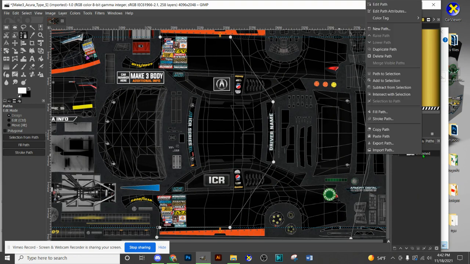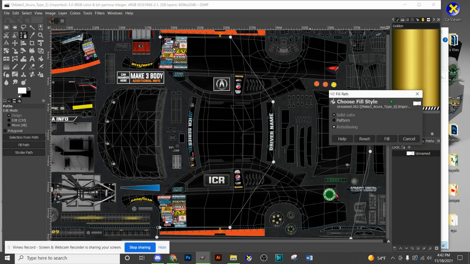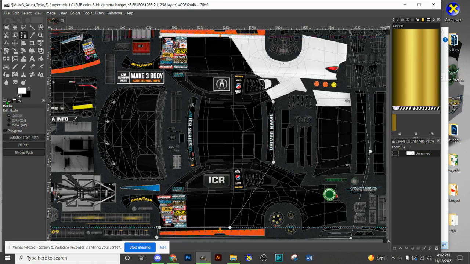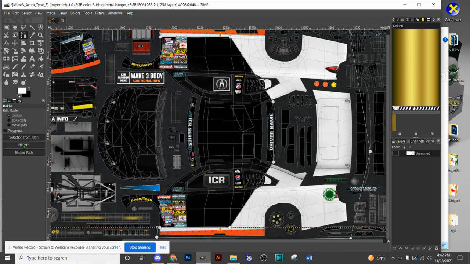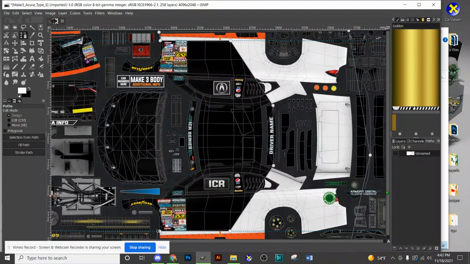It'd be a pretty good idea to give this a fill. You can right click, go to paths, right click the path, and click fill path, and make sure it's on white. You can also do it manually in the properties. You can put fill path in there as well, and you do you. So yeah, we have that white now, and now we're gonna get into the stuff.